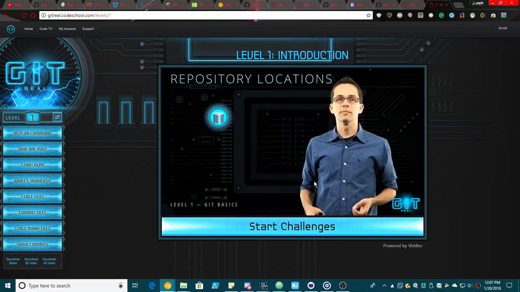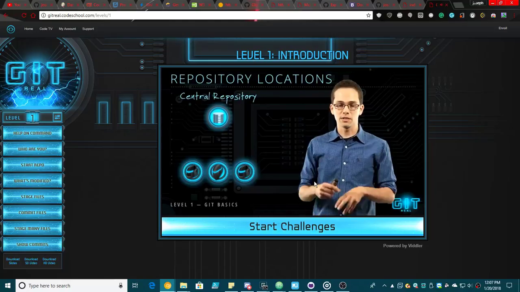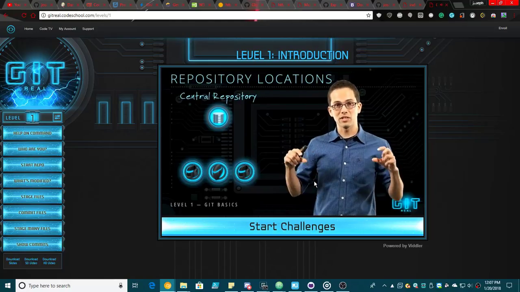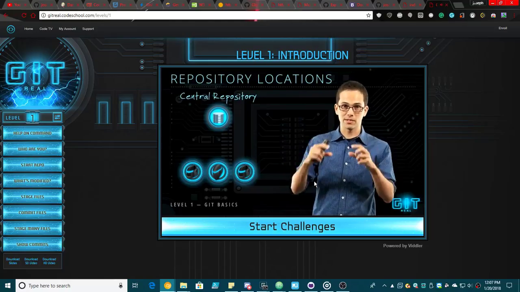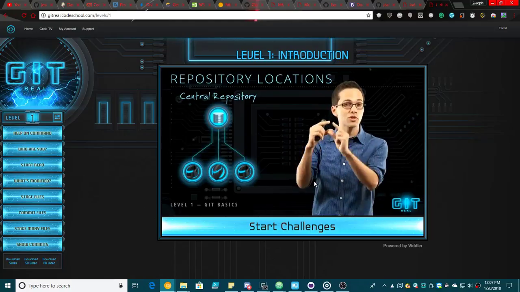Up until recently, most version control systems used a centralized repository. What this means is that you have multiple people, and when they make changes and they make commits and store that in the history, it's all going to one central repository, one server.